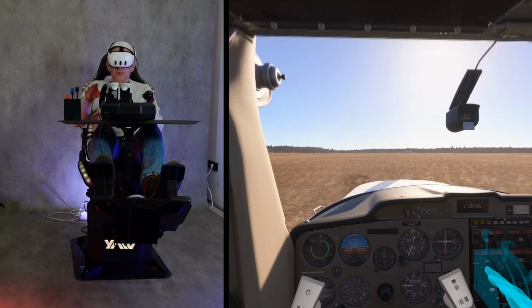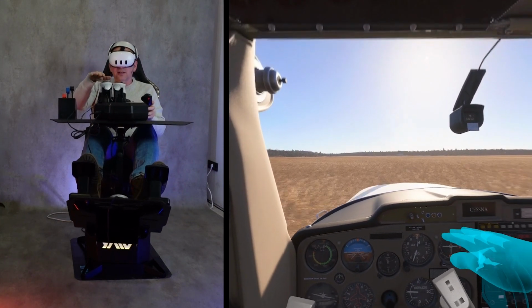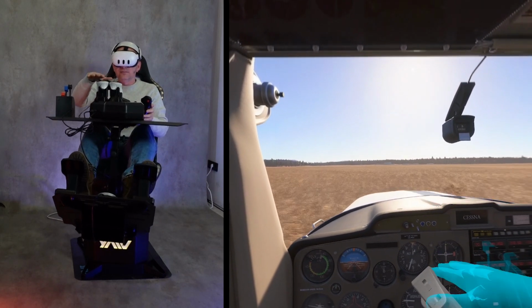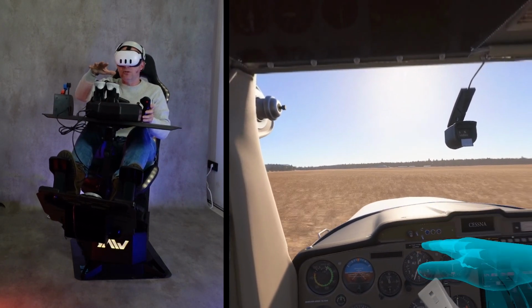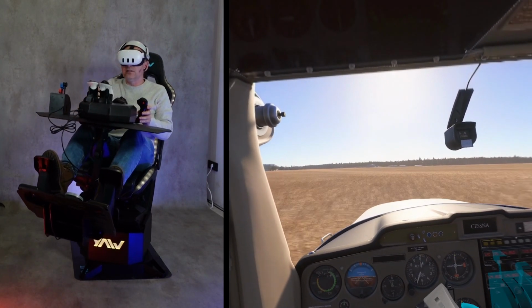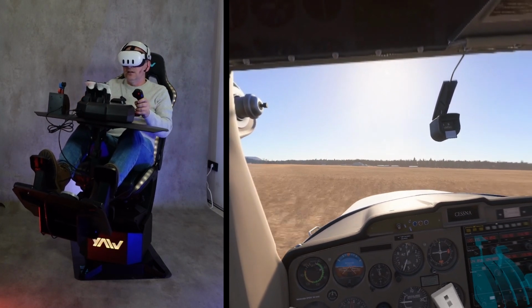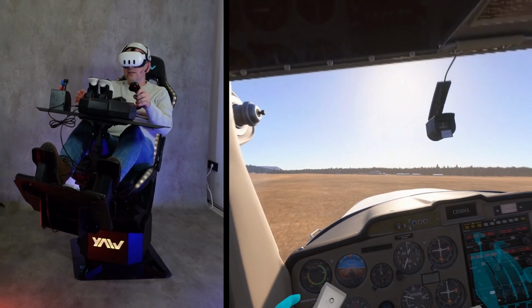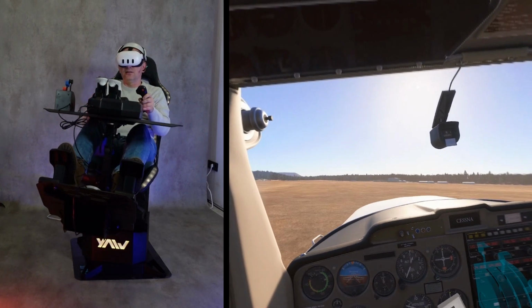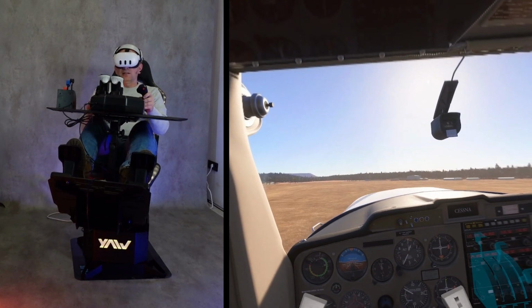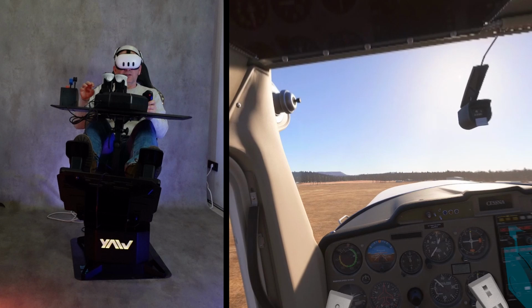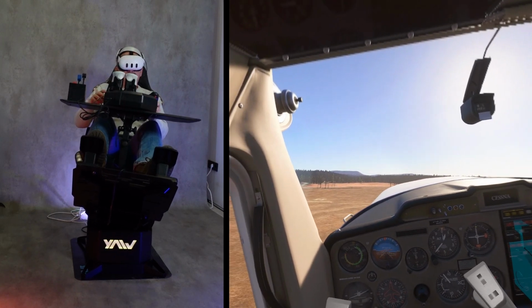I immediately feel the vibration start, and I even feel the motion of the whole body of the aircraft, so not just the vibration. And I feel it immediately when I leave the ground. And it's really cool that I still feel the engine vibration.